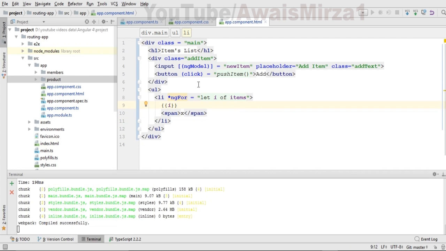To find the index number from that ngFor, we need to write a few more pieces of code after the items variable. After that, I need to write a semicolon, and I will write let. I need to define the name of the variable that is going to store the index number of any particular item. So I'm going to name it ind. We can name it anything, and after that I'm going to assign it index, and this is a keyword. We can't change its name, and this indicates the index number of the individual item.